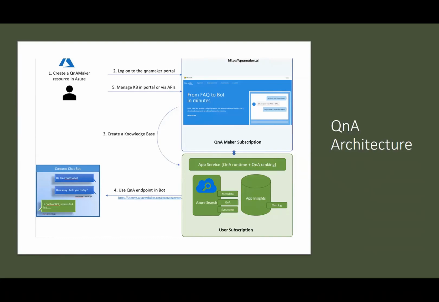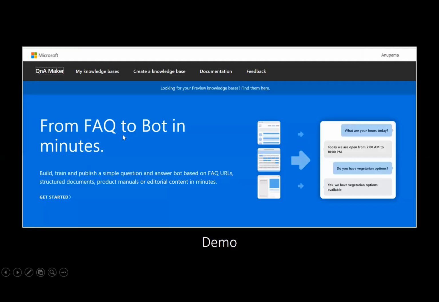So that is what we are going to see in a simple demo: how we start provisioning a QnA Maker service in Azure, then jump onto the QnAMaker.ai website, and see how we import an existing FAQ, or create a new FAQ, and then how you train and test the FAQs, publish those FAQs, and finally how it gets integrated with your Azure Bot Service or your bot. And all these things, I'm going to demonstrate without writing a single line of code.